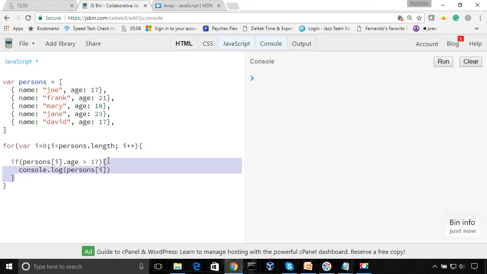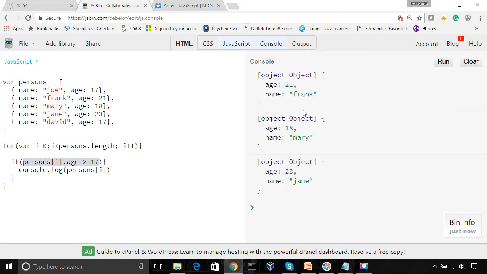Now, if you have one statement, you don't need it. I just always recommend using the curly braces. So this is going to log any persons that are older than 17. This is our logic, so let's see if this even runs. You notice it gave me everyone that's older than that: Frank, Mary, and Jane. So Frank, Mary, and Jane are older than 17.